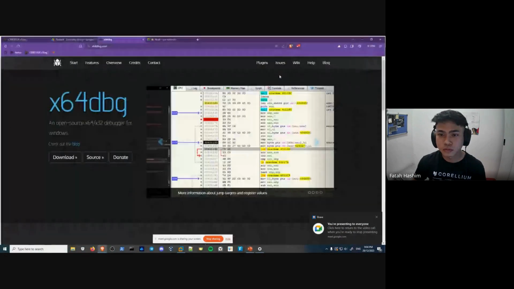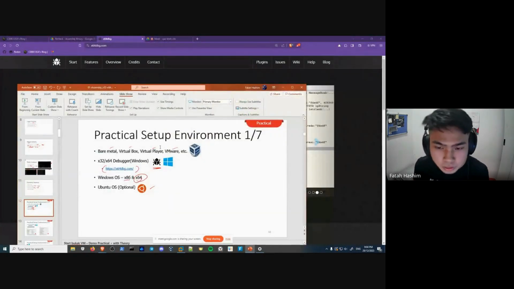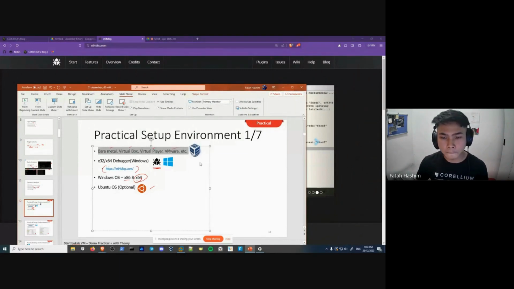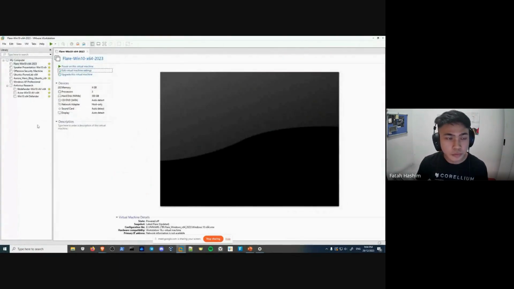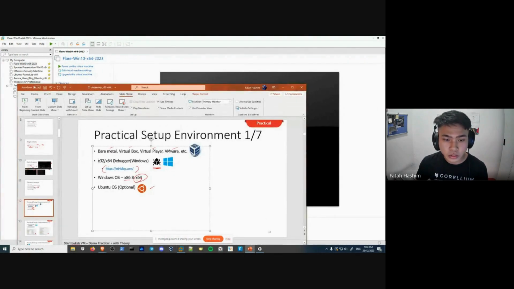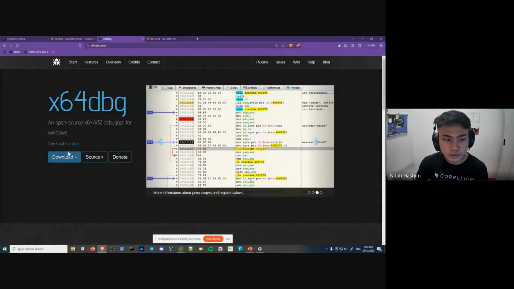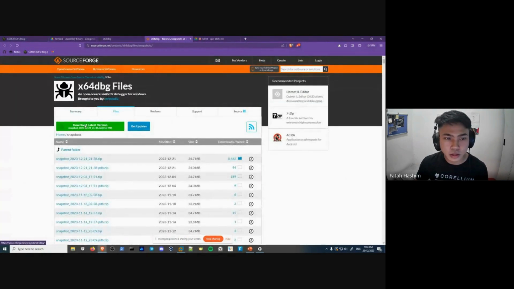This is slow. Okay. For practical setup, of course, you need to have a hypervisor. The one I'm using currently is VMware Workstation, so you can download our Windows operating system in the virtual machine. And we will also need a debugger. You can go to this link, just type x64dbg, and it will show something like this on the website. Just click download, and it will redirect you to the download page, and you can just download the tools.